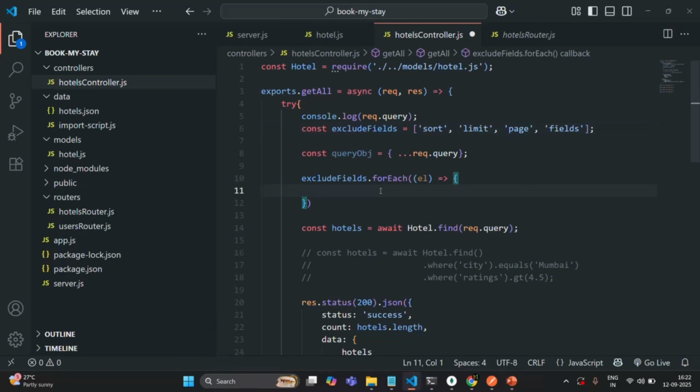And for each iteration, all I'm going to do is use the delete keyword to delete a property from this query object. So here I need to specify the property name, and to get the property name on the query object, we can use the square bracket notation, and there we can specify the property name, which we are going to receive in this el parameter.